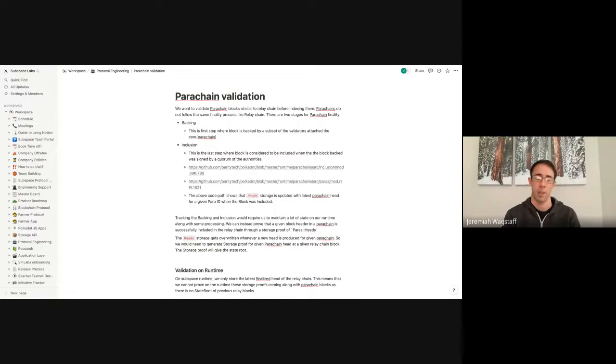Okay. Sorry, Beth, I just have a couple of questions. I'm just trying to understand this. Is the MMR root tracked in the state, or is that in the block header?